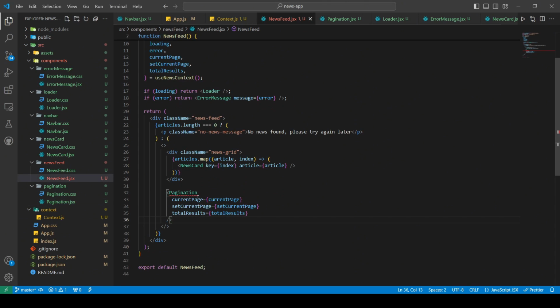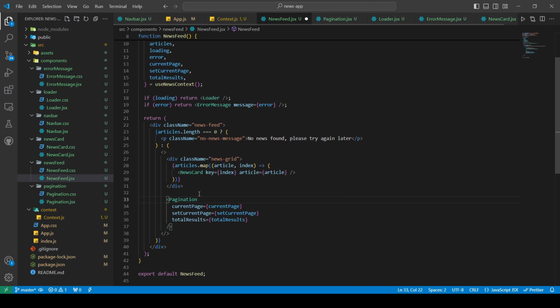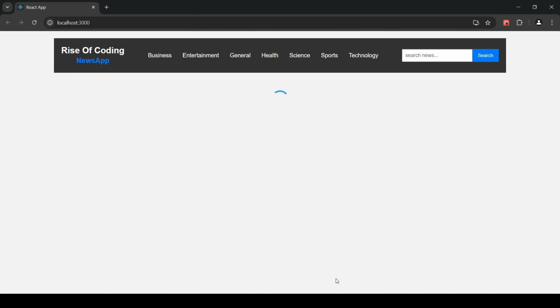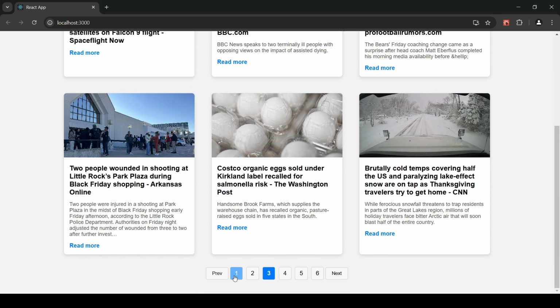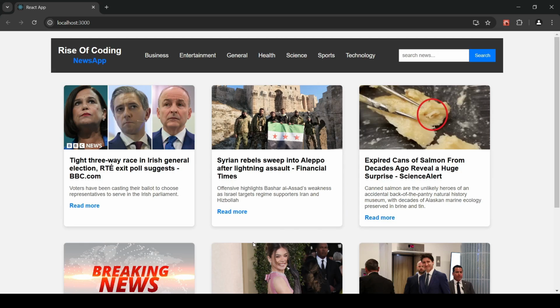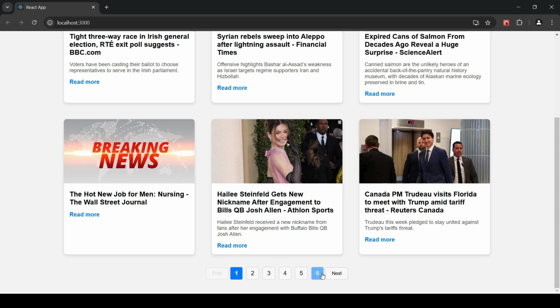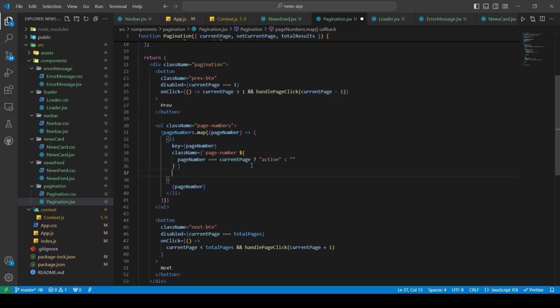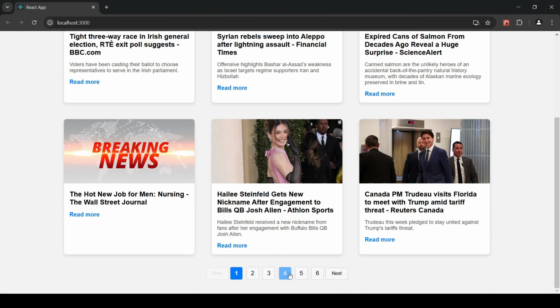Now let's import the pagination component to the newsfeed component. Let's save and have a look. The next button and previous button are working well. But the page number isn't working, so let's go back and fix it. We will add an onClick to the li to call handle page click function to navigate to the selected page number. Now let's save and have a look.